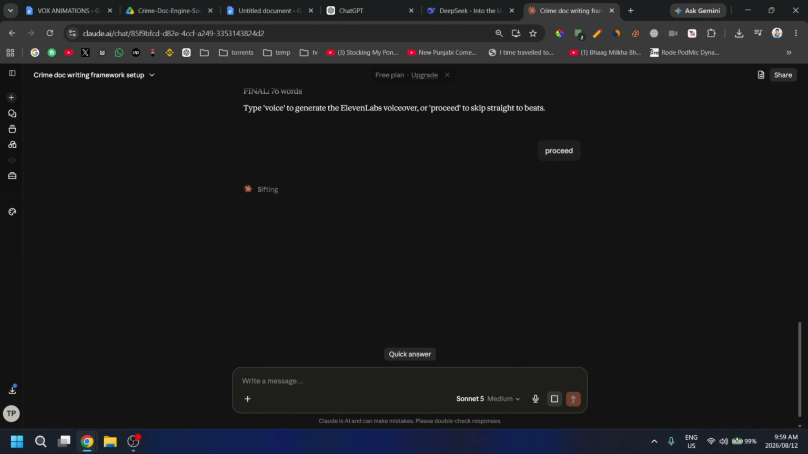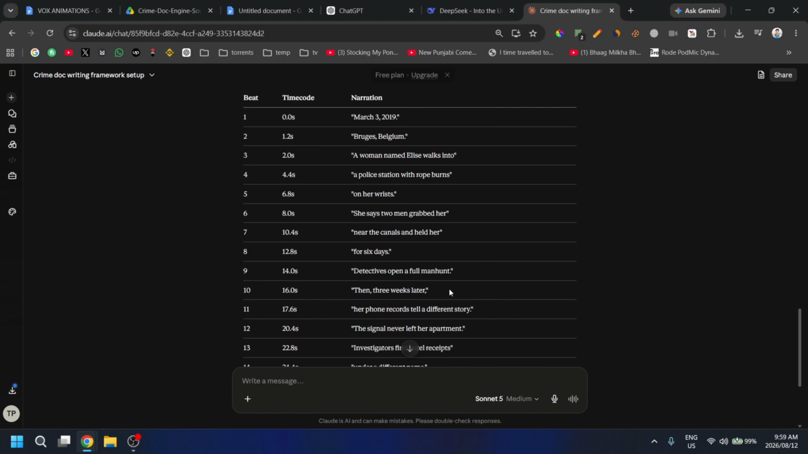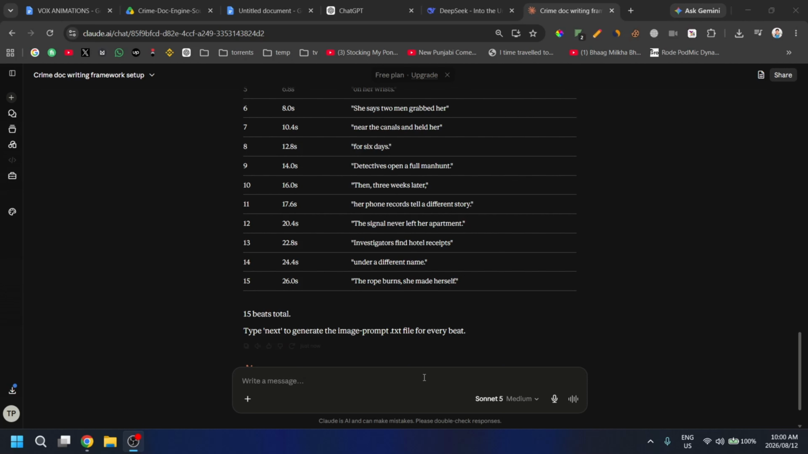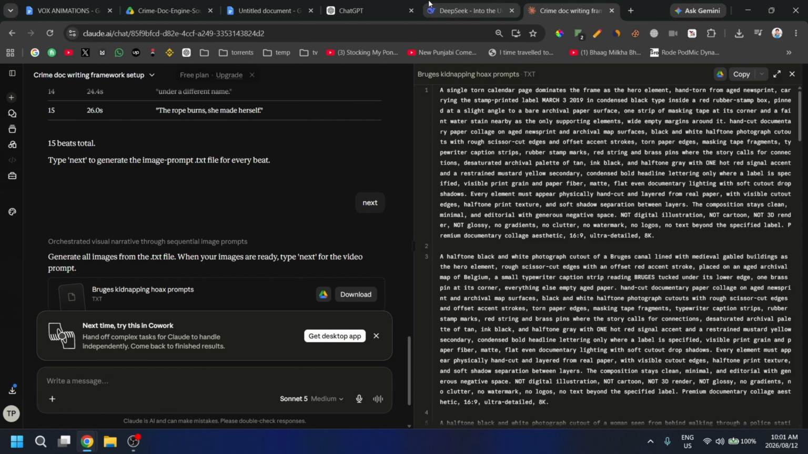Now Claude will convert your script into timed narrative beats. For our 30-second script, Claude has created 15 beats, which is very accurate according to the 30-second script duration. Now you can see that Claude is saying to type next to generate the image prompt txt file. This is basically the prompts that will convert these beats into prompts to generate our video images.